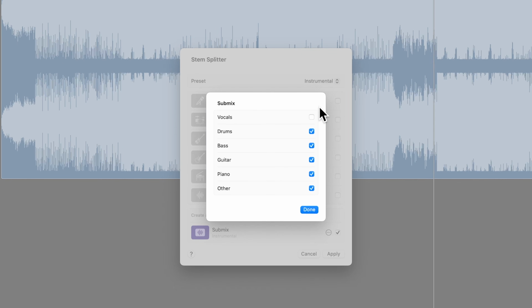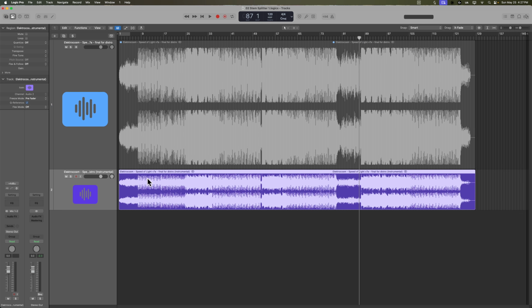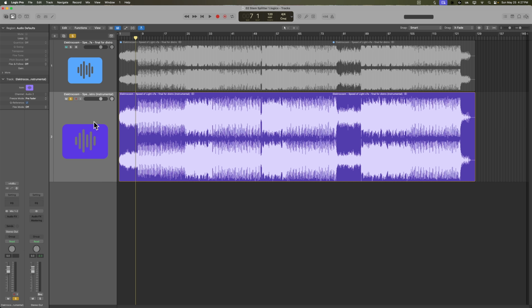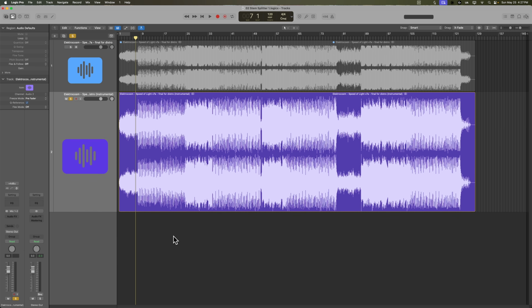And you can do this in any way you like. You could do just drums and bass. You could just do the synths and pianos. And so that submix feature keeps you from having to split the entire song and then recombine them. So now I have an instrumental of the track in case the singer needs an instrumental to rehearse or practice to.